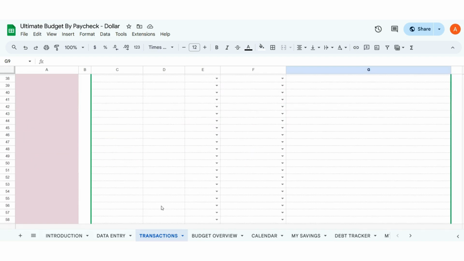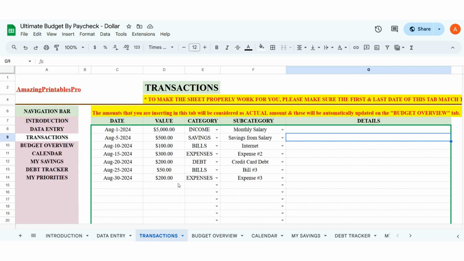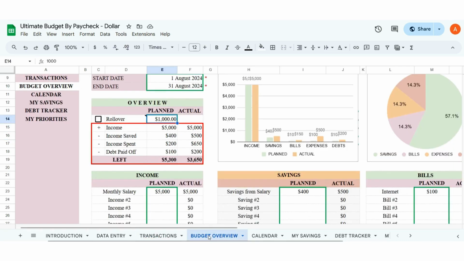So in summary, the transaction tab will be the one which you will be using mostly to input all types of transactions that take place on any day of the month. Okay, next moving on to budget overview.